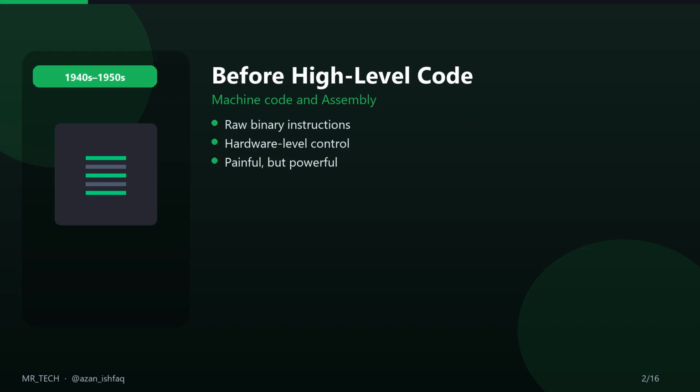Then came assembly, a human-readable map of those instructions. Instead of raw binary, you could write mnemonics like move, load, store, and jump. But you still managed registers, memory addresses, and exact processor behavior by hand. It was slow to write and easy to break, yet it unlocked unmatched speed and control. Even today, operating system bootloaders, device drivers, and ultra-performance routines still touch this world. The first revolution was simple but historic: stop writing pure binary, and start writing instructions humans could actually reason about.